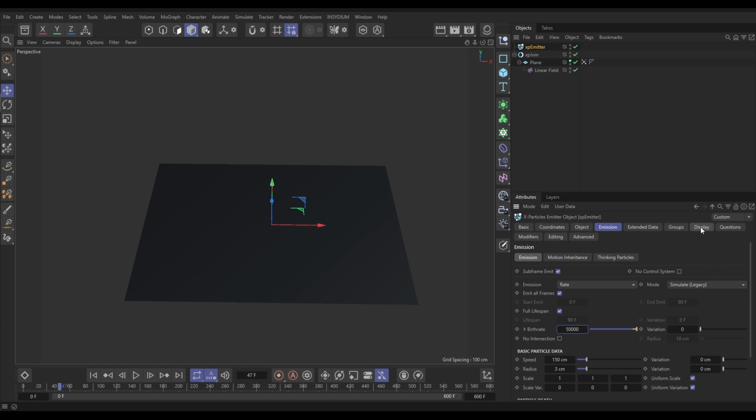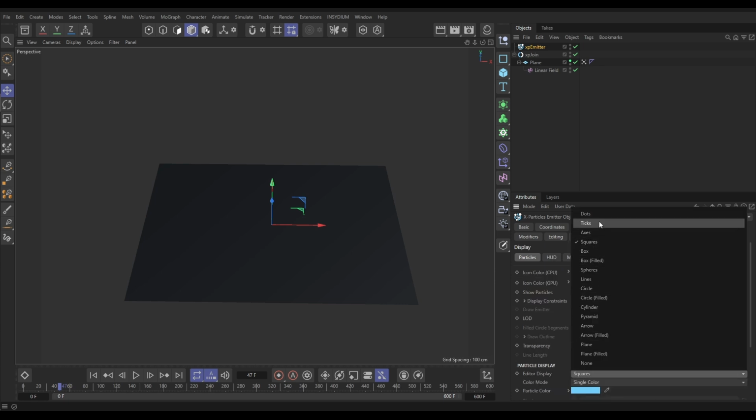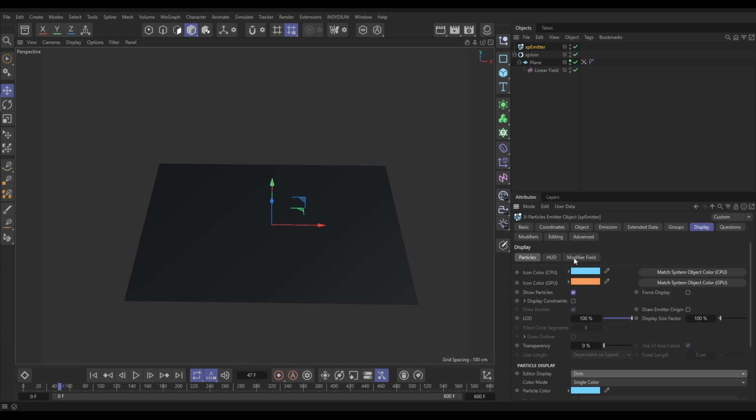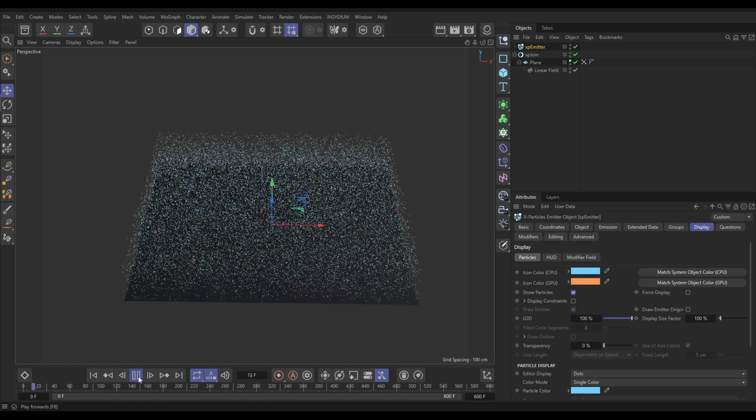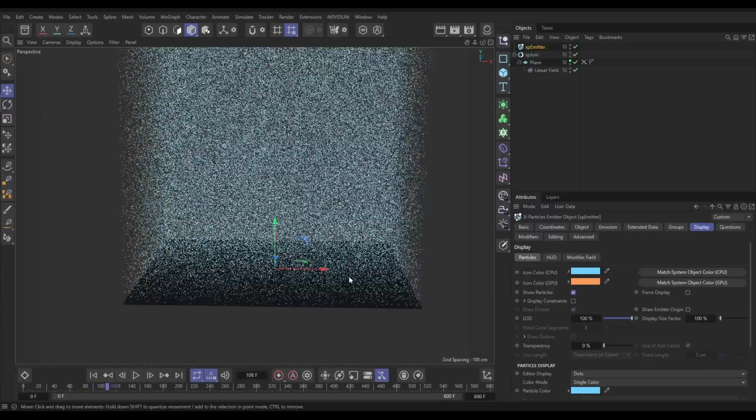In fact, look, let's go to the display and just change it from squares to dots, because I want to demonstrate a kind of a thick particle cloud here. So if we hit play, now we're getting particles emitting from the surface of our plane. Good, that's what we want.